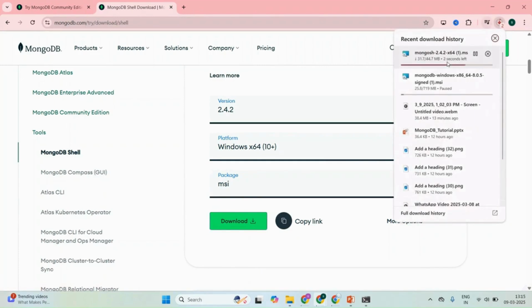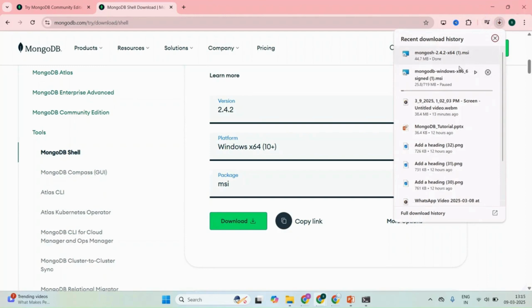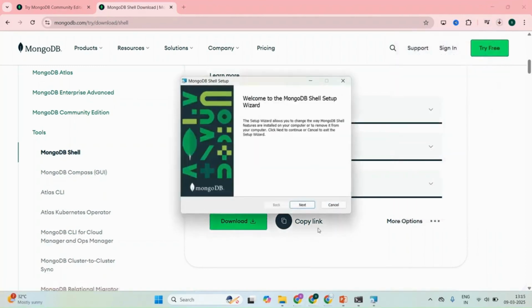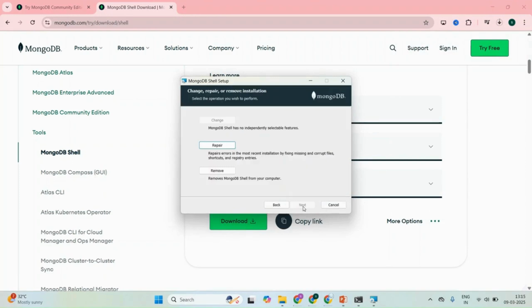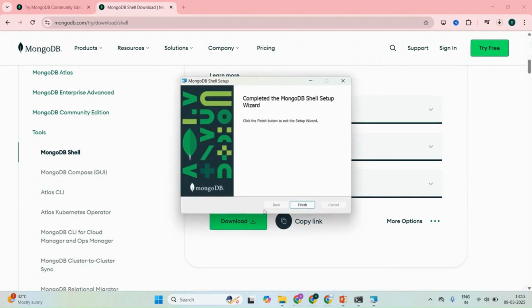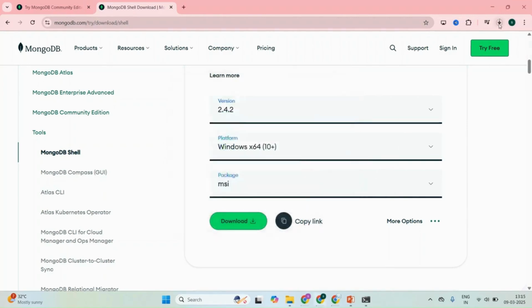Okay, so now it is installed. Just we will open it. Already I have installed that, I'm just showing you, guys. Click on next. Here also we need to do the same, because here you can see it is already there in my computer. Okay, I'll remove it. Yes, finish it.